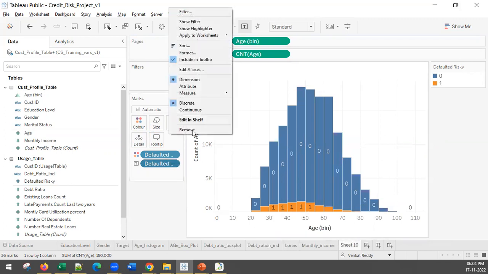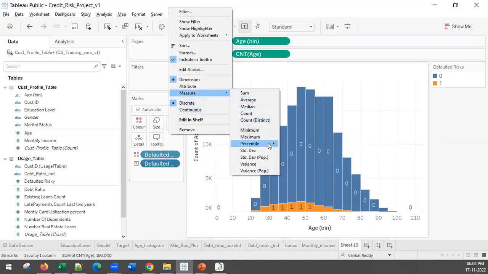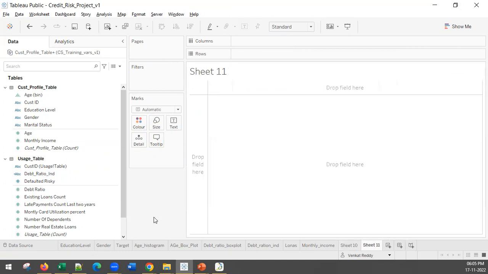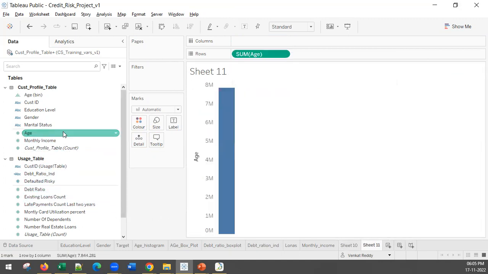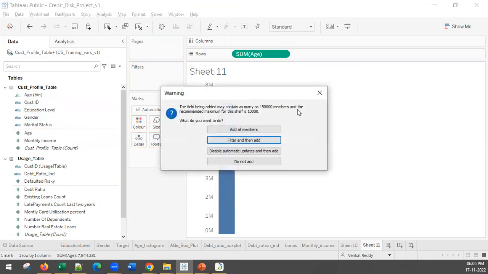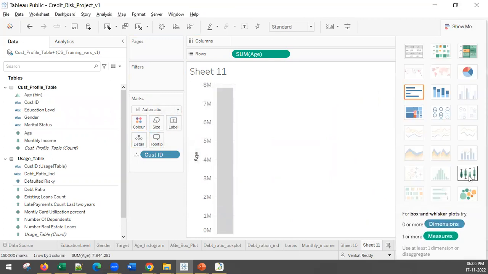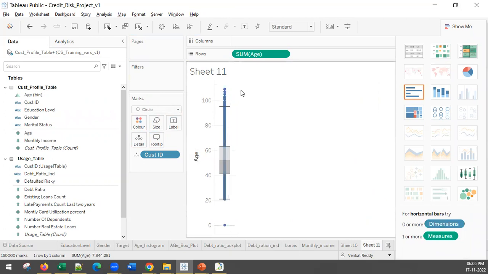Or maybe I'll try to take a percentage of the count. Quick table calculation, is it there? No, not possible. Quick table calculation is not available for a measure. So this is the data that we have. Another way to look at it is to create a box plot and compare two box plots. Consider age, take customer ID as a detail, add all members, and then convert it to a box plot. This is the box plot for all the customers.